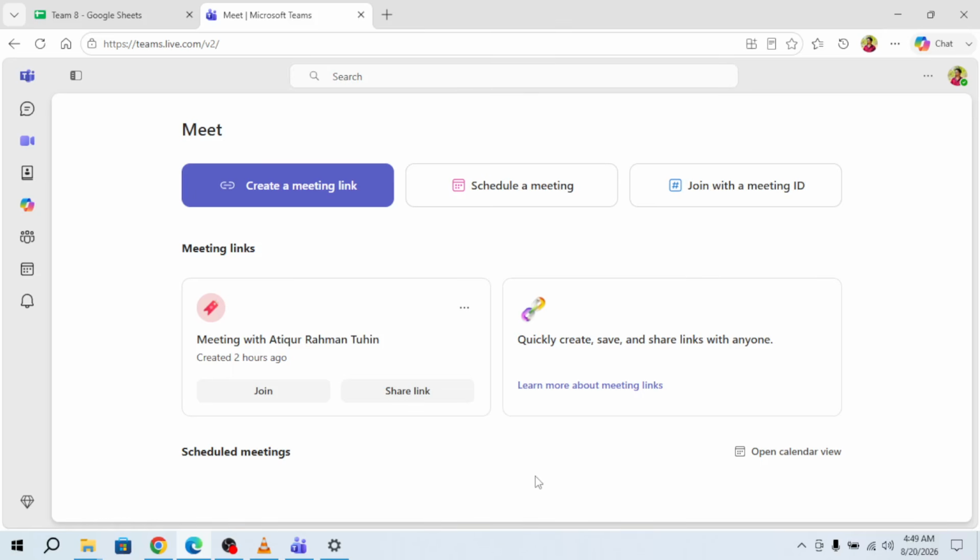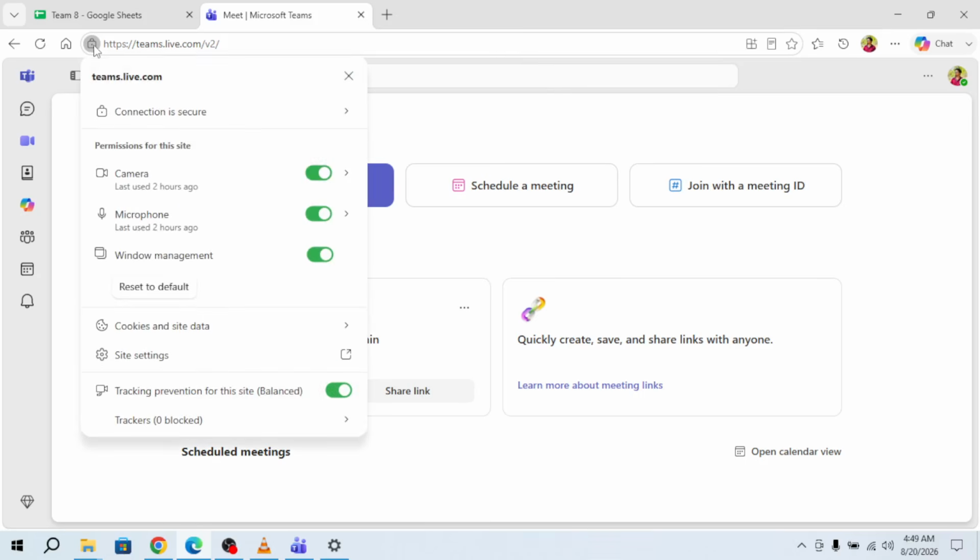Now check your Windows camera permissions. Open Settings, go to Privacy and Security, then Camera. Make sure camera access is turned on, and allow apps and desktop apps to access your camera. These permissions are especially important for the Teams desktop app.